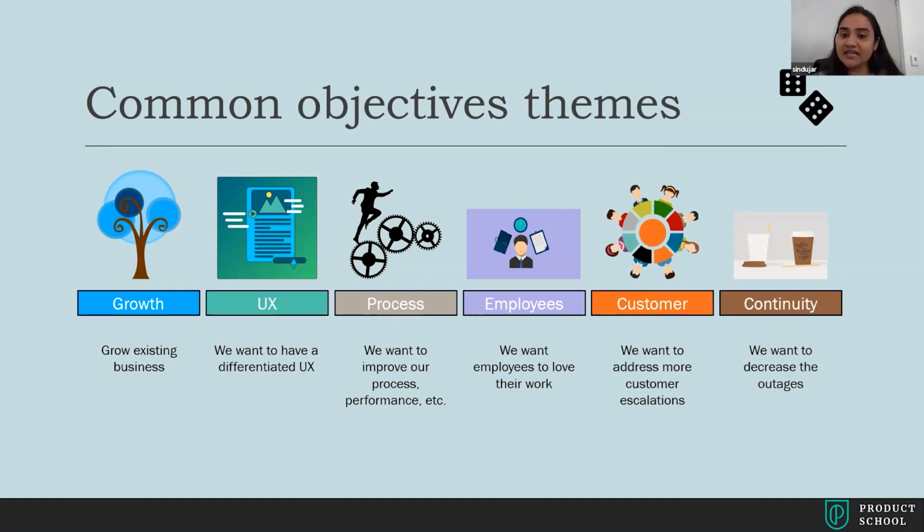Customer OKRs, these are directly customer facing OKRs where you're able to address customer escalations and talk to the customers directly and solve their problems. Have a continuity OKR, so you're able to make sure that your services, your clients, your processes decrease in the outages that they have today.